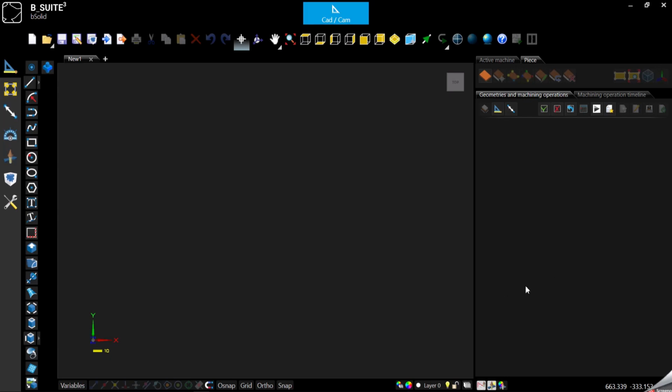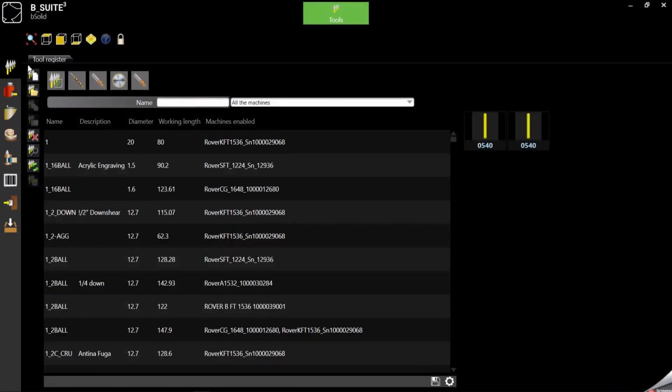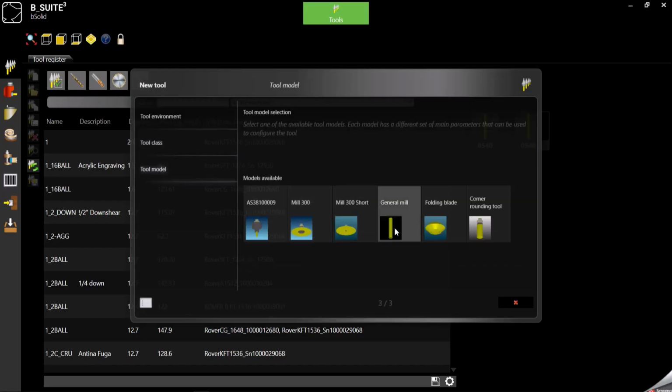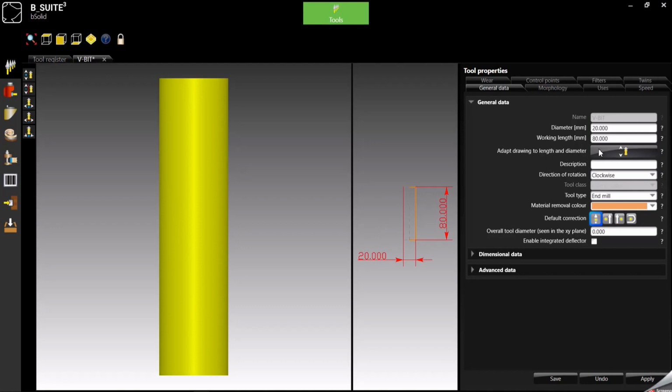Let's start immediately to use the navigator on top. To change the environment, we are gonna go in Tools, create a new tool. First thing is gonna be the name. I'm gonna call it V-bit. It's gonna be a milling cutter. I'm gonna use the general, so we are gonna start from scratch.